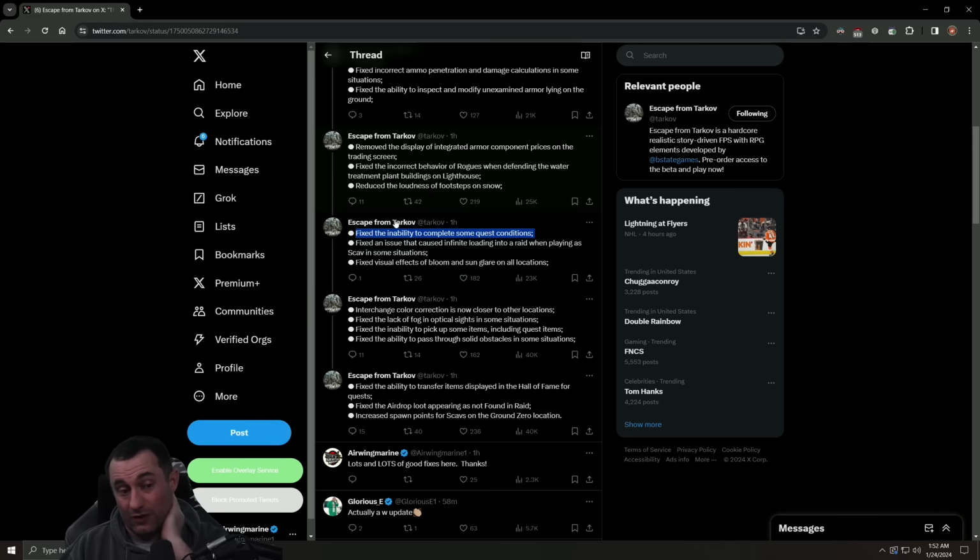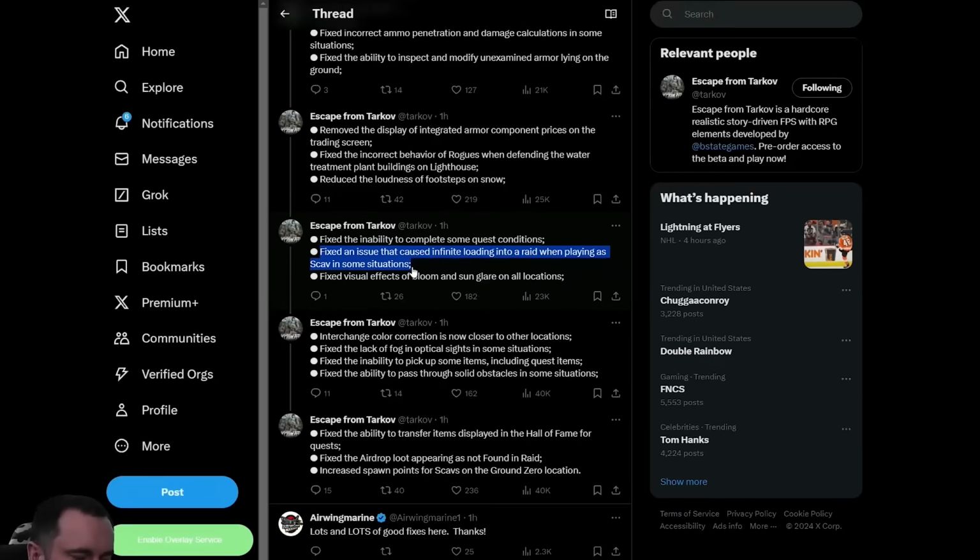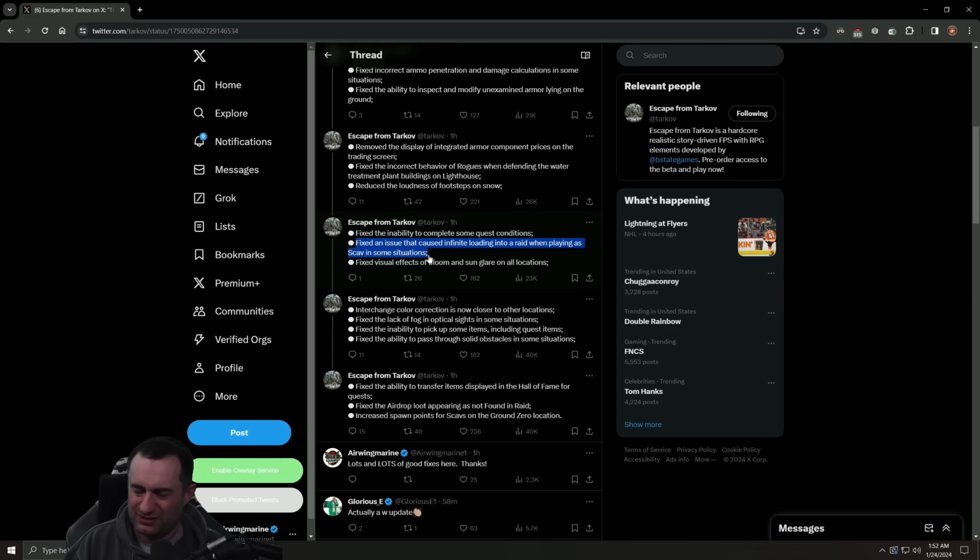And here's another huge one that people are going to love to see, assuming it's actually fixed. Fixed an issue that caused infinite loading into a raid when playing as a Scav in some situations. This is like that infinite loading screen, waiting for session start. You'd load in, and then finally you just couldn't load anymore, and you'd get an AWOL, and your Scav would change, and you lost your Scav. Hopefully this is addressed.